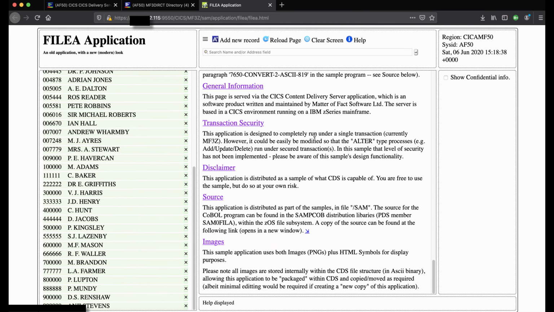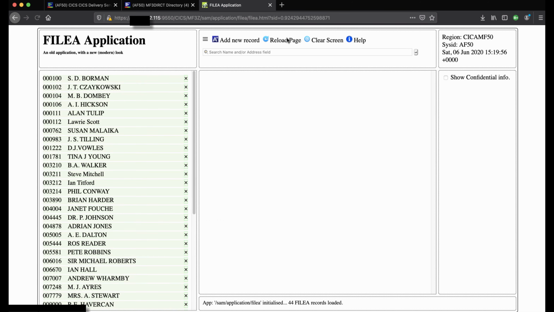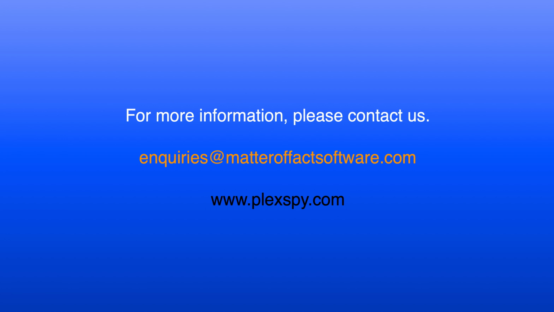You can also add a new record fresh, hitting that button at the top. You can clear the screen, you can bring up help. This help is actually provided with a JSON call, the JSON being hard-coded within CICS Content Delivery Server itself. It could be from a program. And you can clear the page.